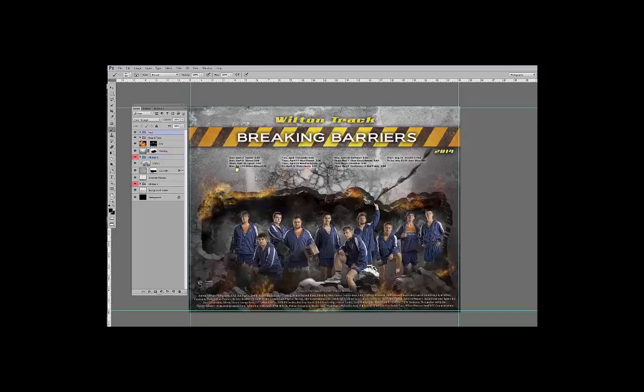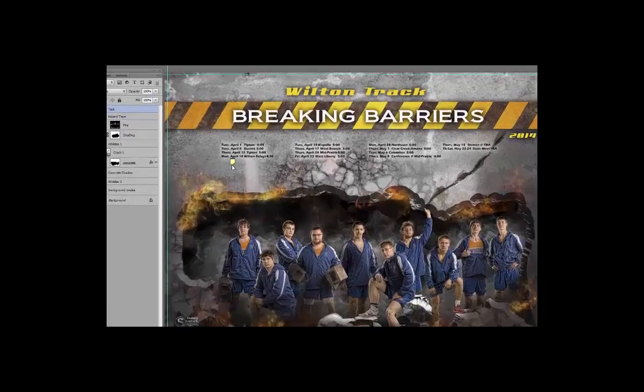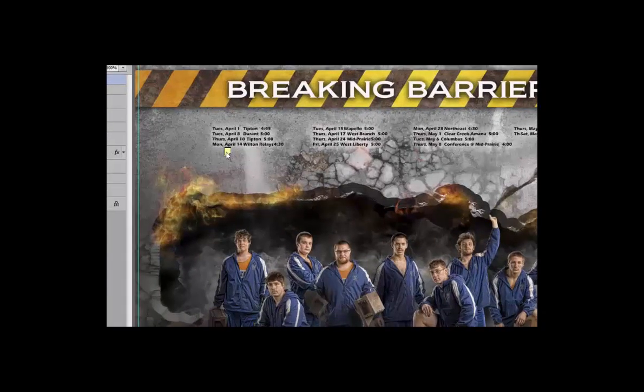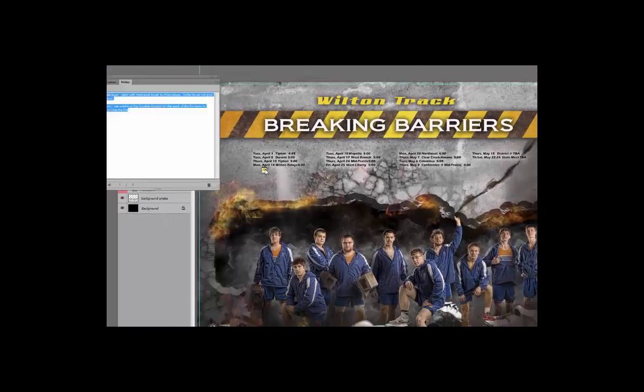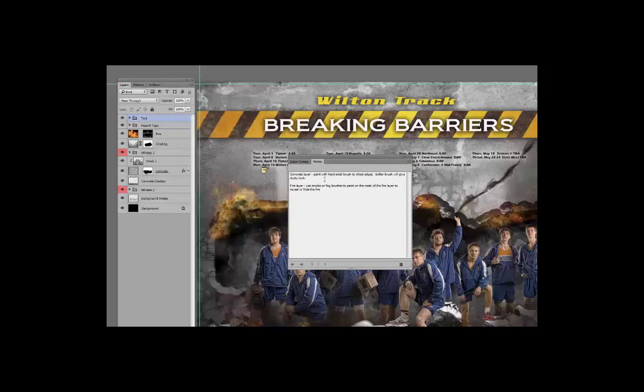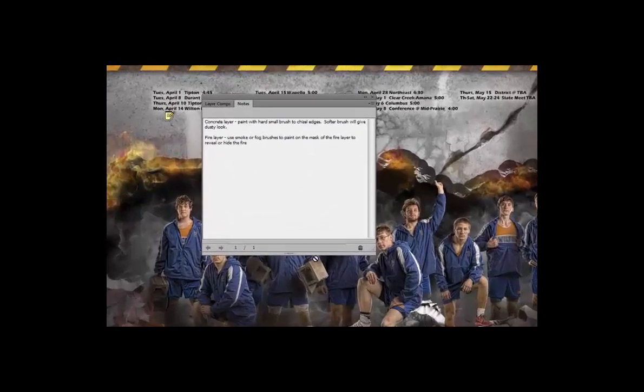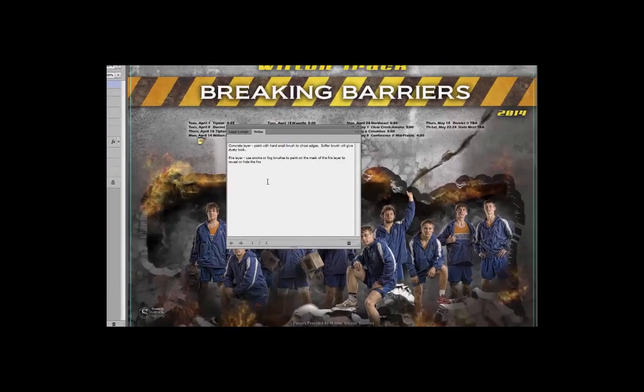One other quick little tip. If you look up here at this little yellow sticky note that's showing up currently, there are some tips and suggestions if you click on it. So I'm going to click on it and bring this up. For this one it says there's a concrete layer: paint with a hard small brush to chisel the edges, a softer brush will give you a dusty look. And then a fire layer: use smoke or fog brushes to paint on the mask on the fire layer to reveal or hide the fire.